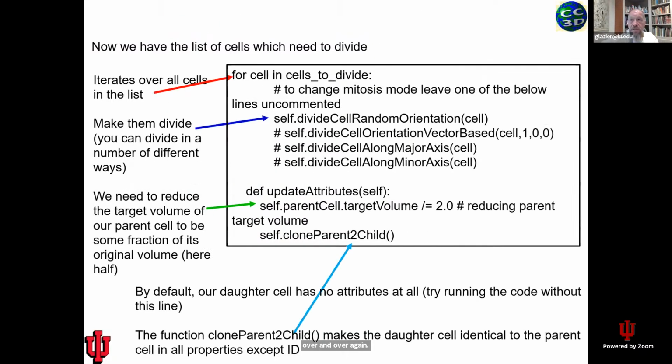Once we have the list of cells to divide, we have to iterate over that list, for cell in cells to divide. So iterating over lists of cells is something we do all the time in Python, CompuCell. And then we have to do the division. And we'll see here we're dividing by random orientation. You could have a fixed orientation, division along major axis or minor axis.